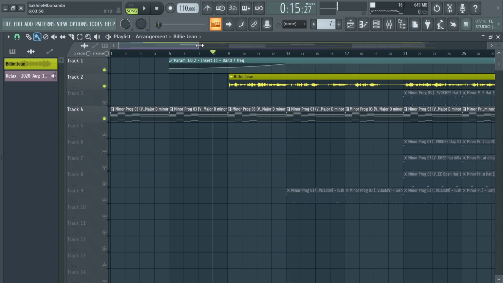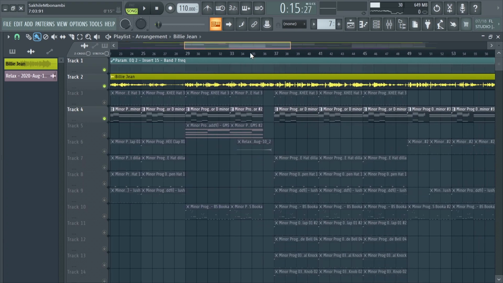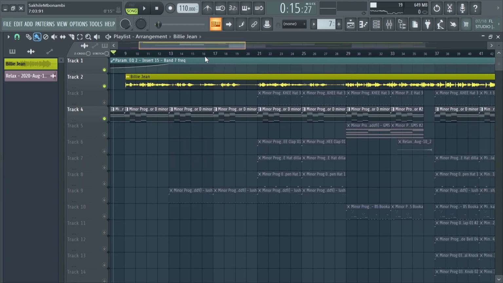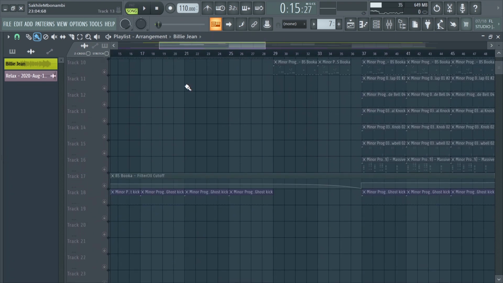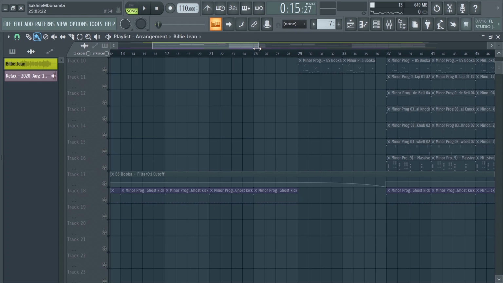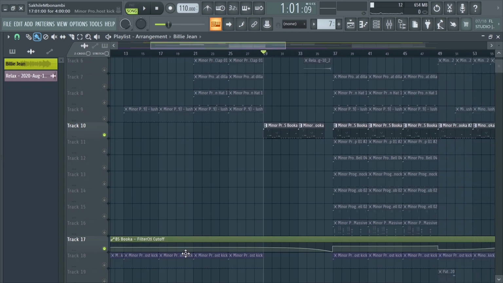And that's just another arrangement technique that I like to use. And on this part, let me just actually get to the bass. And here is the bass. And so here on the bass, I also have an automation on the cutoff filter.